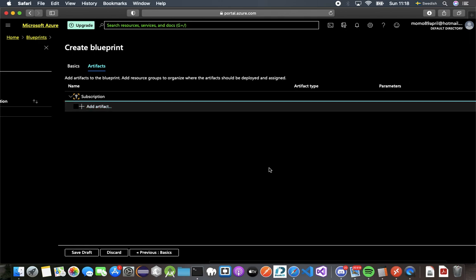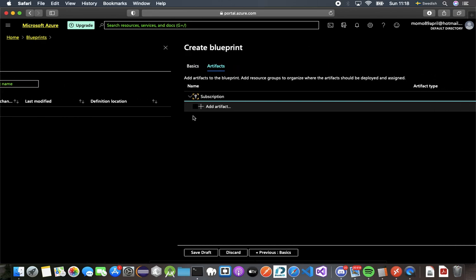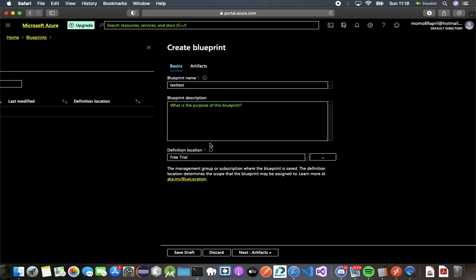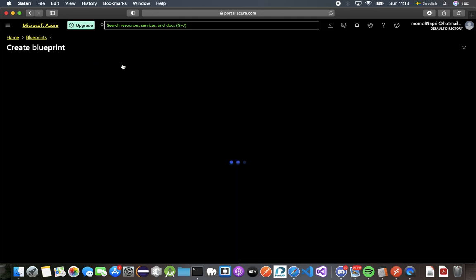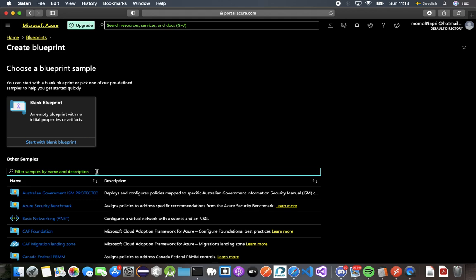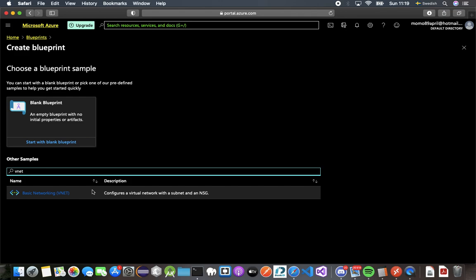So let's go and try the blueprint with a template, with a sample. Okay, so I'm gonna close this one. I'm gonna create another blueprint. I'm gonna use, let's say, VNet. We have basic networking. Sorry. So we have a basic networking blueprint, or virtual networking VNet, virtual network. Click on it.